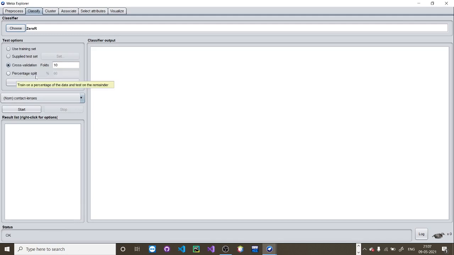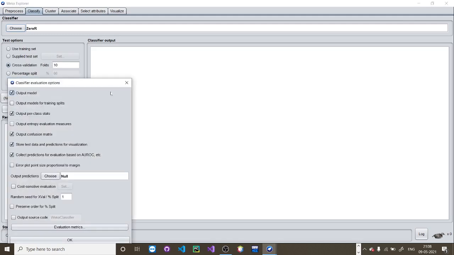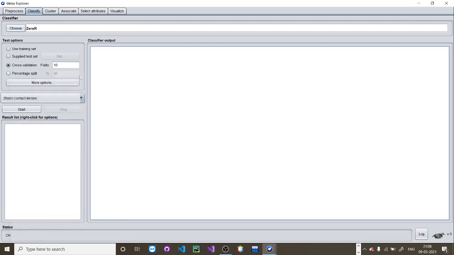Next is percentage split. It will split the data according to the percentage specified. That means it will just work on the 66% of the data that is present inside your table. But the recommended one is the cross validation. Cross validation divides the data into groups and the group value is present here. In my case it is equal to 10 and it is the default value. Folds are the groups. This is the recommended one. Now you can also click on more options to get insights of the others and use them.